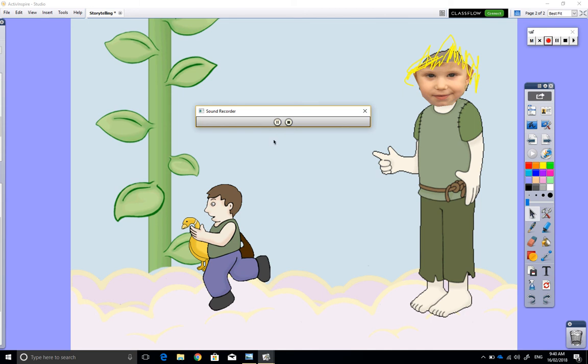Crikey, I'd better run fast. Push stop, and here is the sound bite on the page. Let's listen to that. Crikey, I'd better run fast. There we go. Now, if I want to, I can just leave the icon there on the page so that the students can see it and know there is a sound bite to listen to.